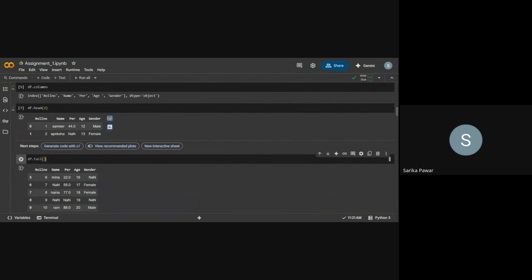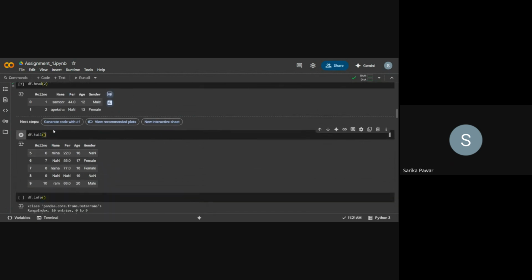Then next one, df.tail. The purpose of the df.tail method is to print the last 5 records from our data set. So you can also provide a number here. It will print the last 2 records from your data set.